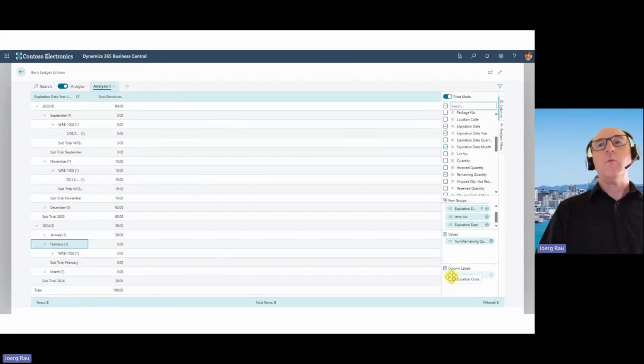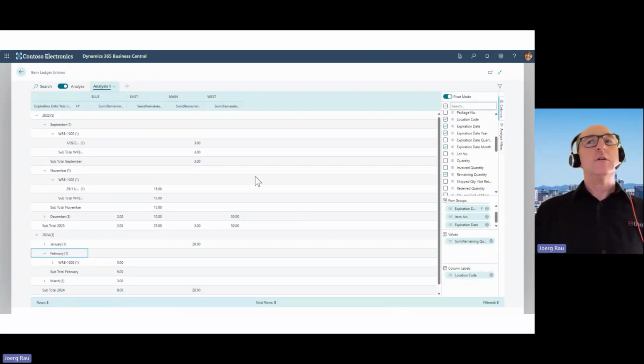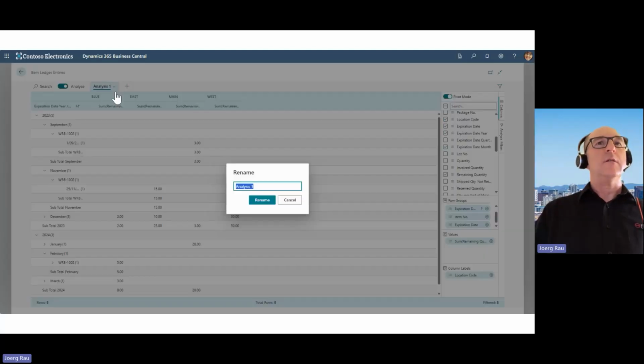But now I want to see where they are. So I drop in the location and the columns. And now I know that the 3 expired ones are sitting in my main location. And I change this because it's quite useful. Analyze it now. I want to come back to it, and of course it refreshes automatically with live data.